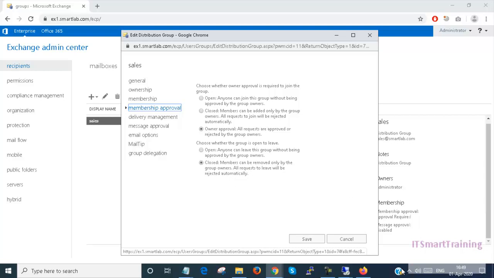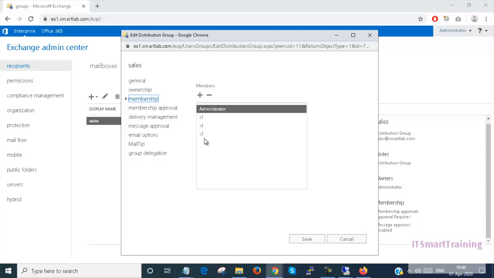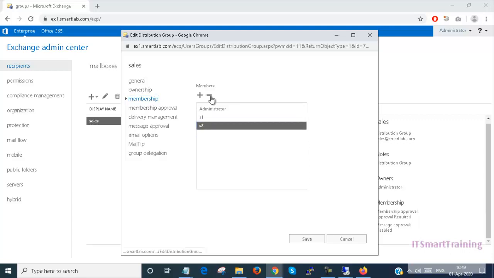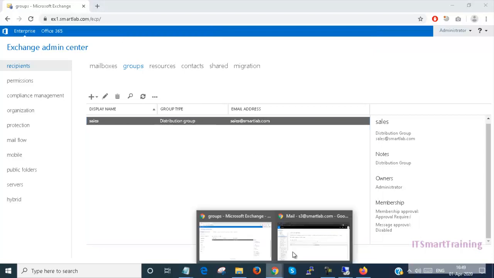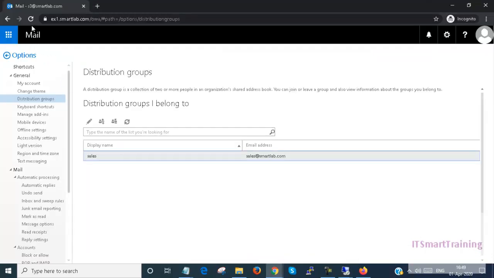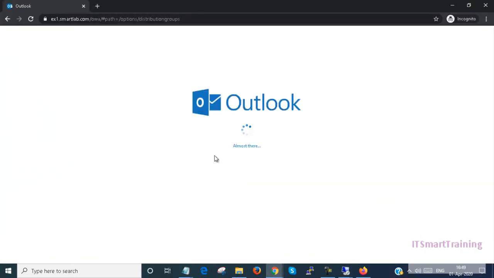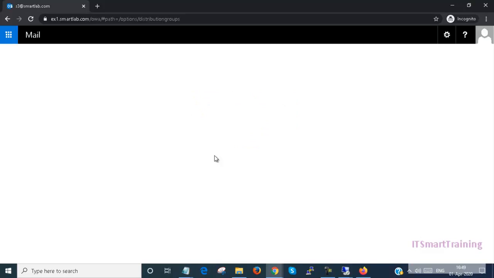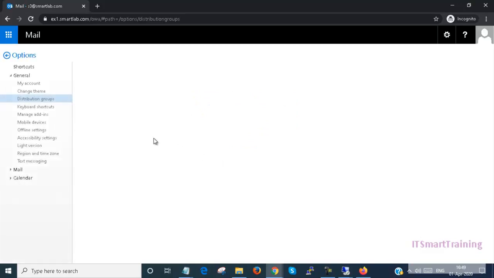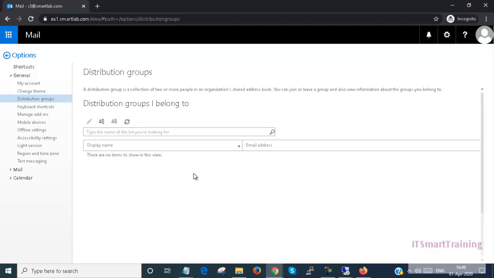So if I want to remove that, I go to the membership, then I go to the minus button and it will remove. See here, just refresh the page. See, removed. So that's all.